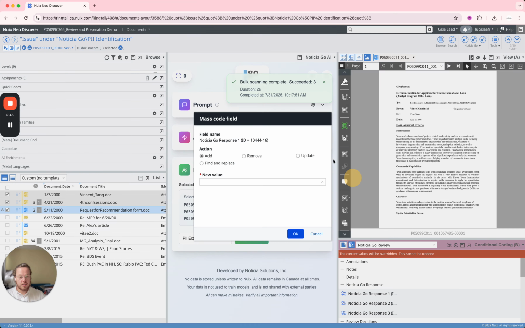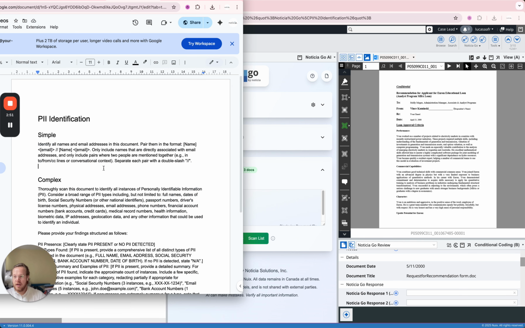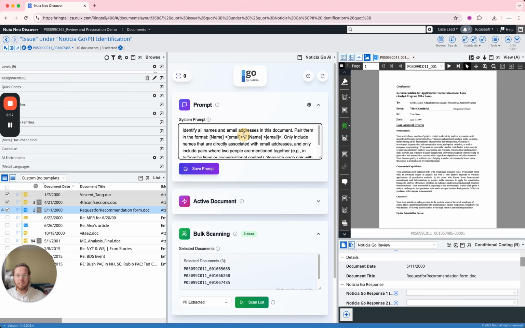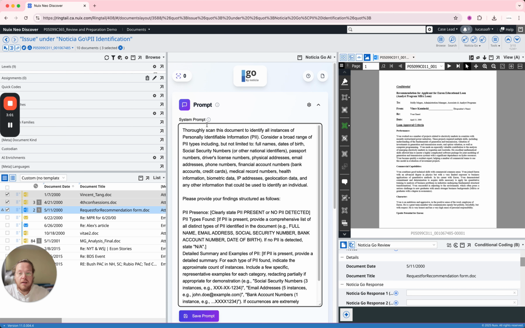I'll go ahead and just clear those values from those fields. And we can come through here, and I'll just grab my more complex PII identification prompt, which looks not just for emails, but for more content. And I'll show you this prompt as well. Both of these will be provided in the description of this video.